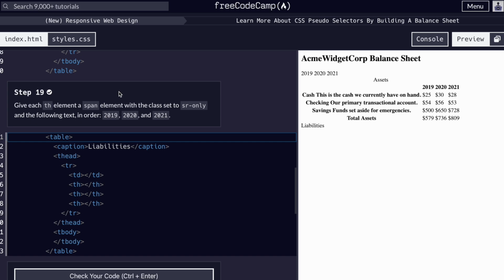Step 19, give each TH element a span element with a class set to SR only, and the following text in order: 2019, 2020, 2021.